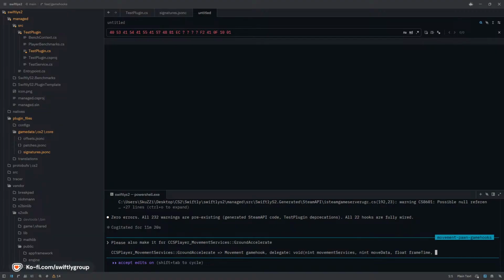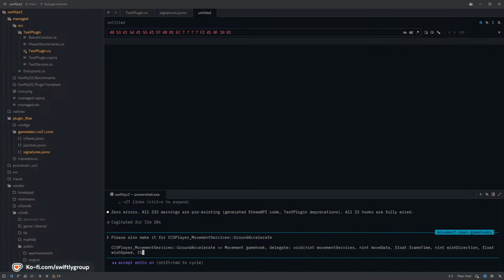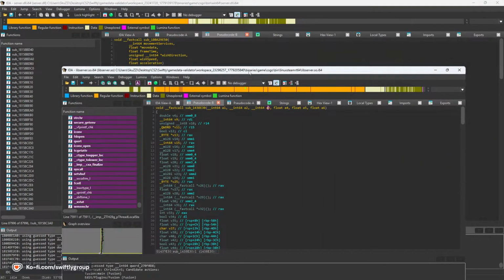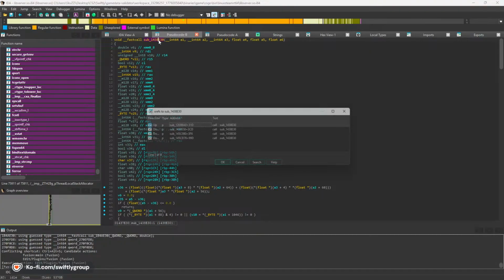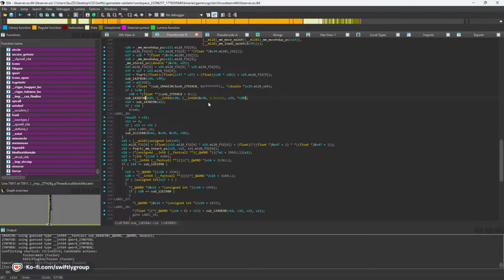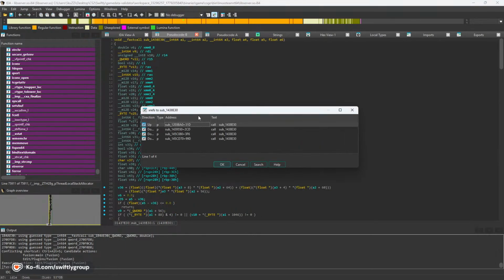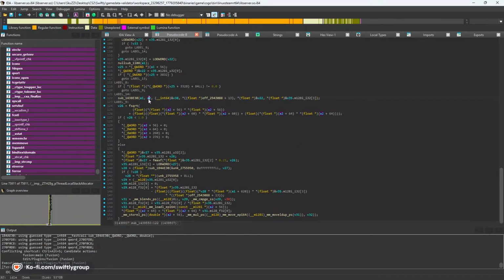Float frame time, need to wish direction, float wish speed, float acceleration. Windows delegate, Linux delegate, it's gonna be a void, need movement services, need move data. But now I wonder, wait a second. Is this passed like this though? Wow. Like over here. Is actually... Yeah.